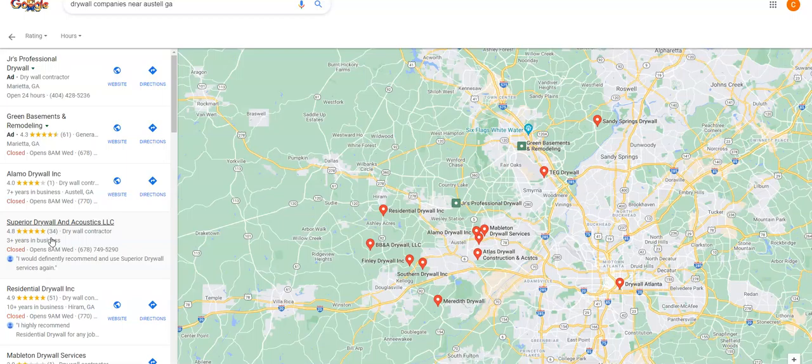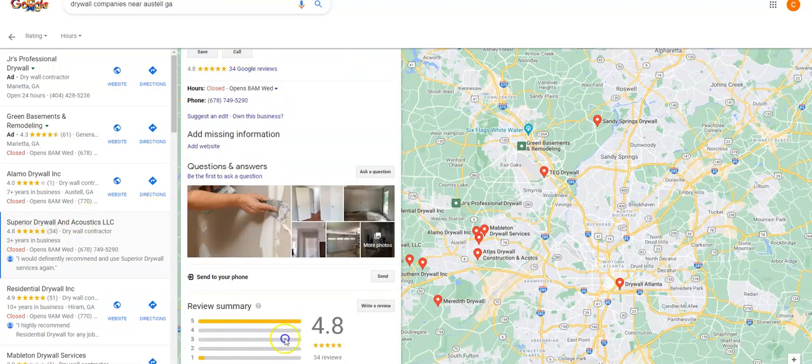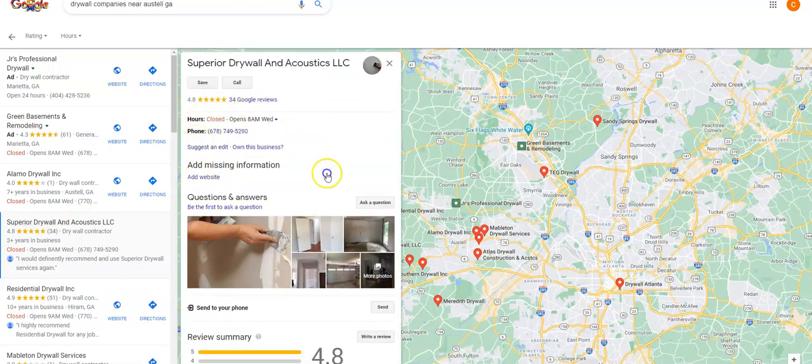Now, the second thing that matters here is actually a citation, but it's the most important citation you can have. So here, all of these business names are links, and you can click any of them, and this is going to come up. This is what's called Google My Business. It's a Google citation where all your business information is listed, and we want to make sure this is as complete as possible.